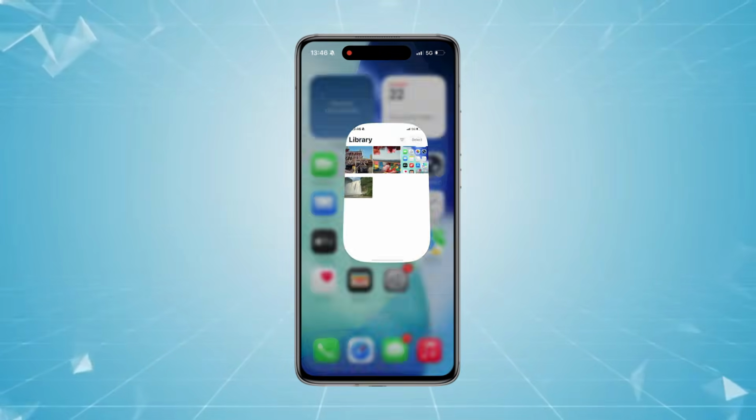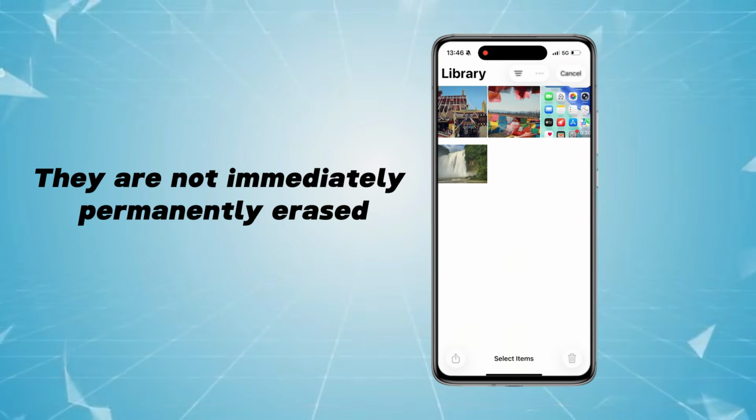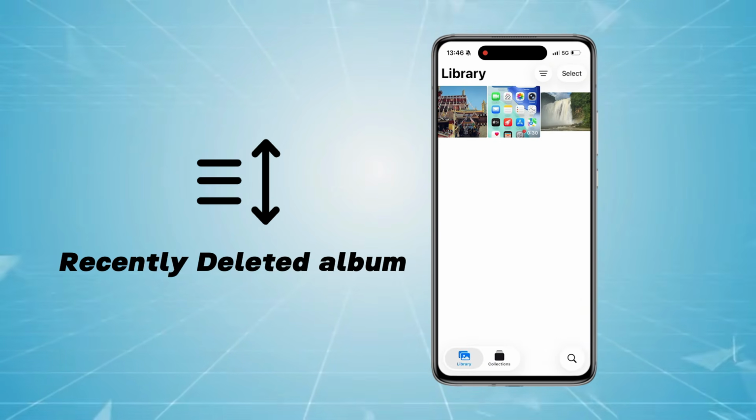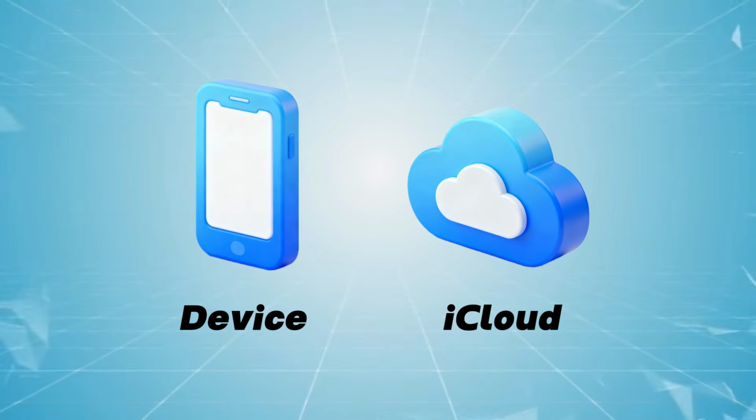When you delete photos on your iPhone, they aren't immediately permanently erased. They're moved to the recently deleted album. You can find them on your device or in iCloud, where they stay for 30 days before being removed forever.